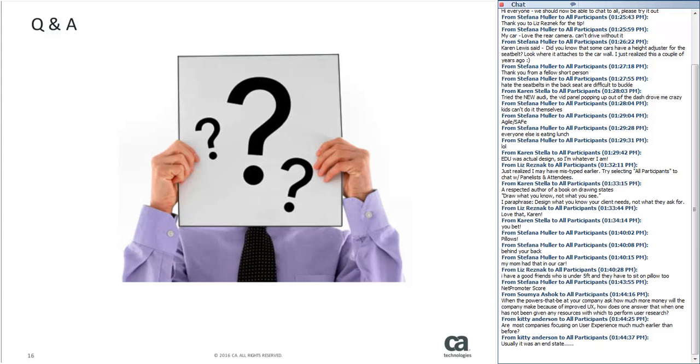All right, so when the powers that be at your company ask how much more money the company will make because of improved UX, how does one answer that when one has not been given any resources with which to perform user research? Oh my.